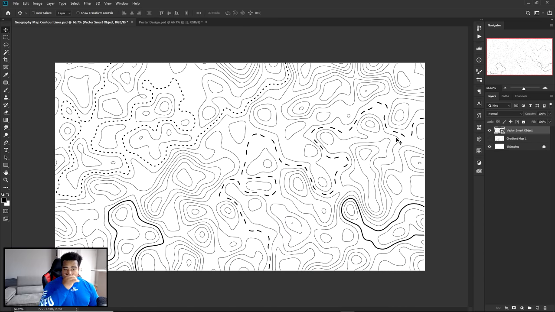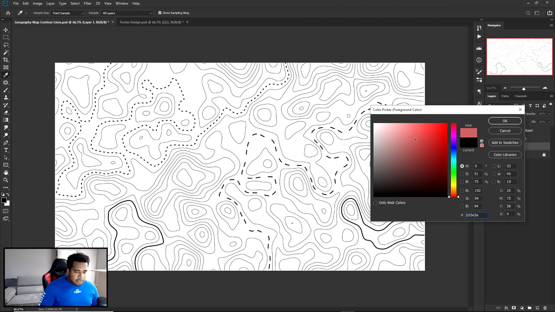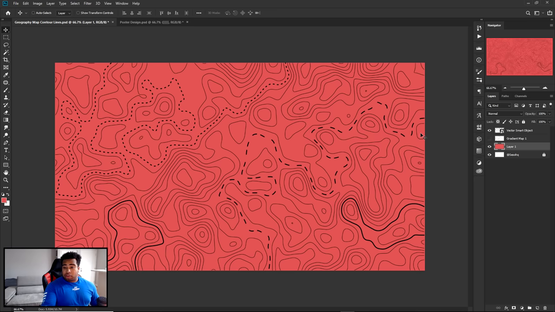And what happens is, since it's not like a black and white background, the actual image is transparent. So if I want to make a new color and just make it red, it'll be transparent every single time.